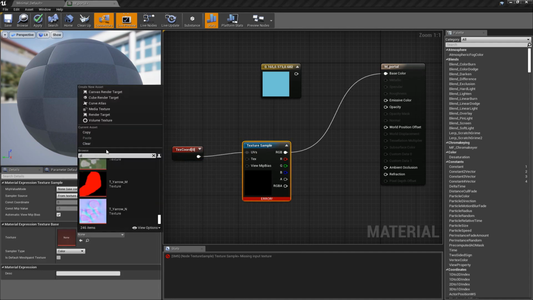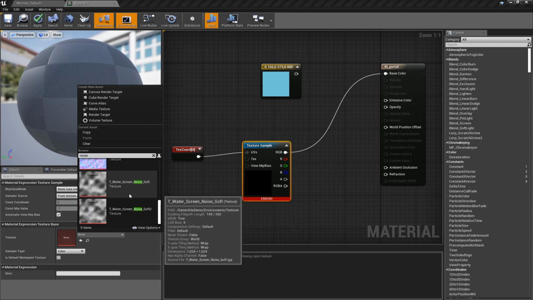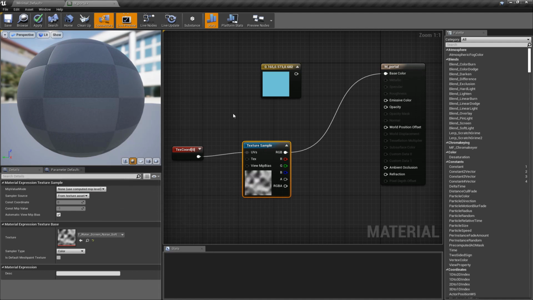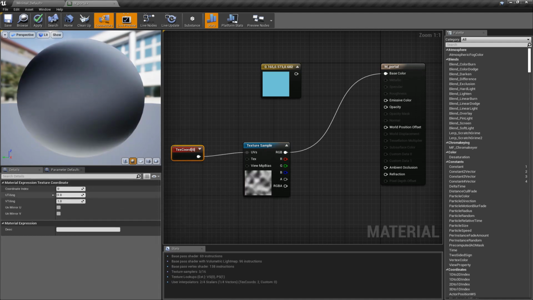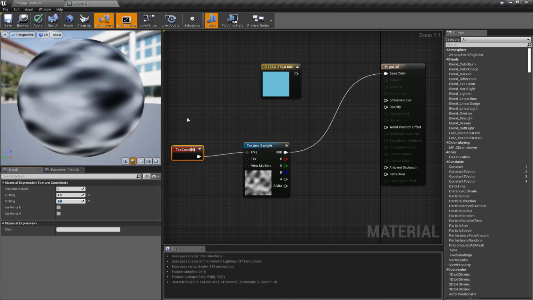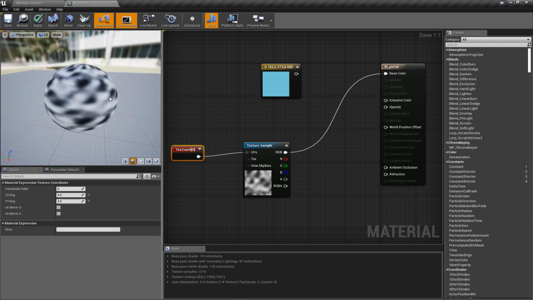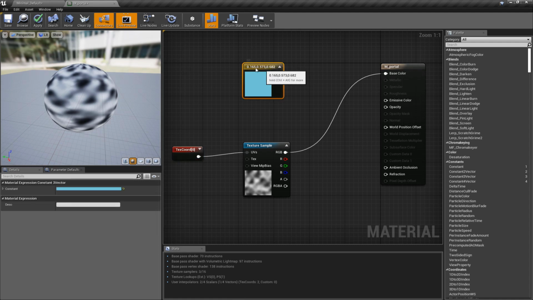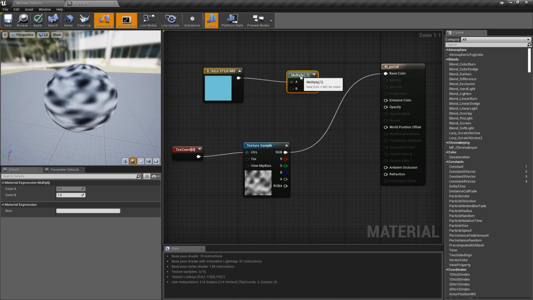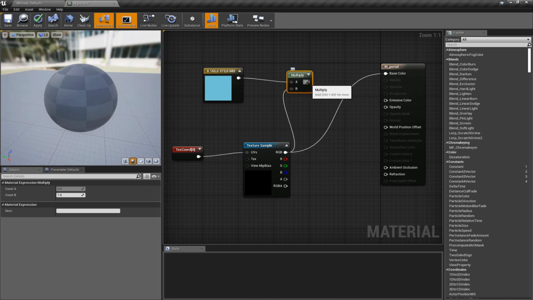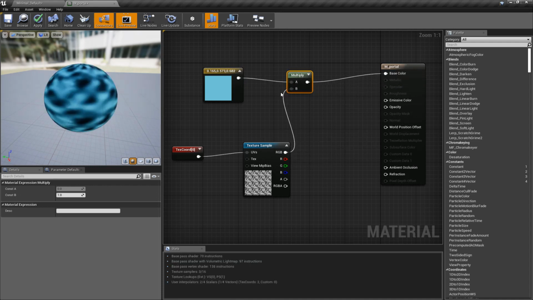So I'm looking for a noise here. Just picking this one for now. We can change it later. Adjust the tiling so I can see the noise on the shader ball. And use a multiply to multiply that noise on the color, and also use that for opacity.